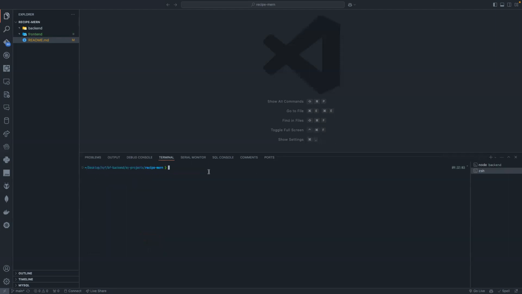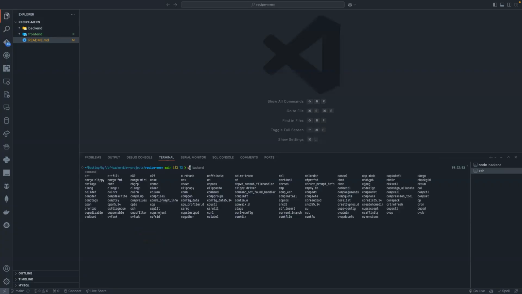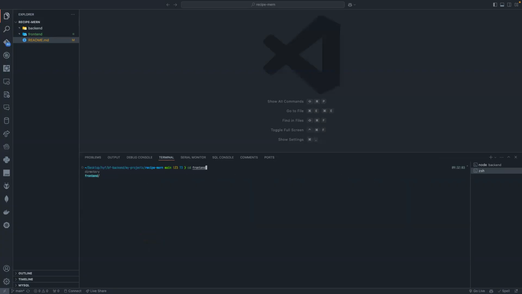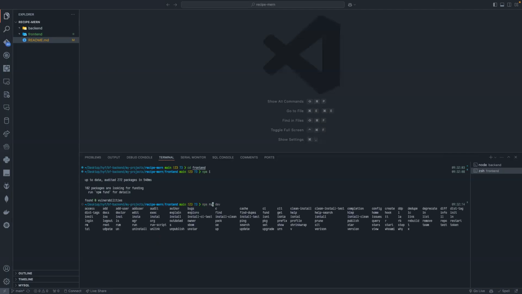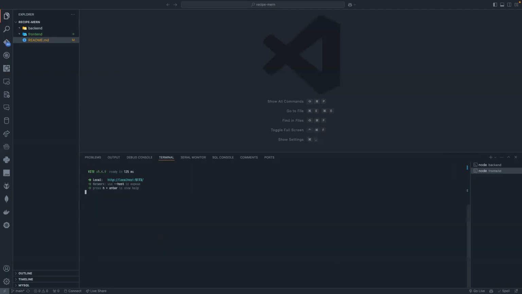I'm going to open a new terminal, and in this new terminal I'm going to CD into frontend, and I am inside the frontend now. I need to install the dependencies with npm i, and after that I need to run my server with npm run dev, and I have my frontend server as well. So I can just right click on this link here, and it will open my application.